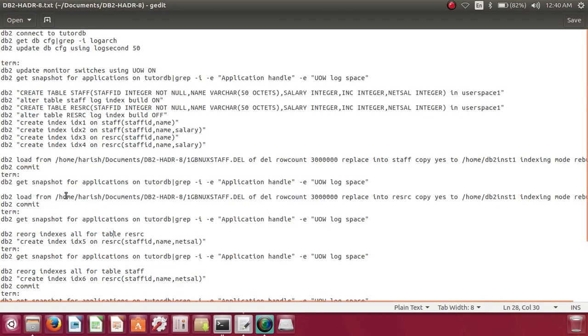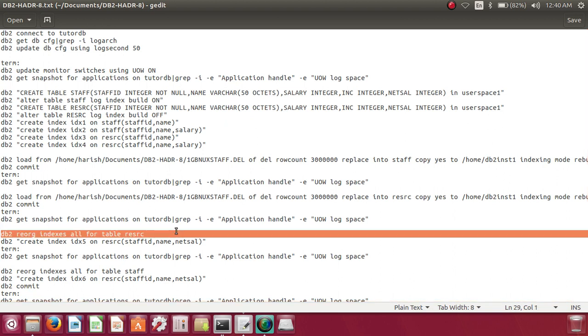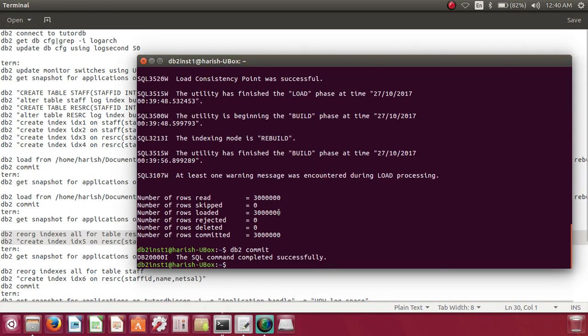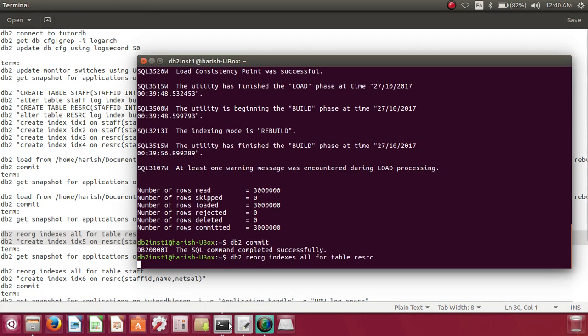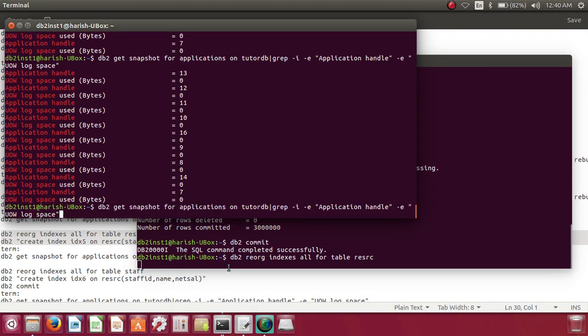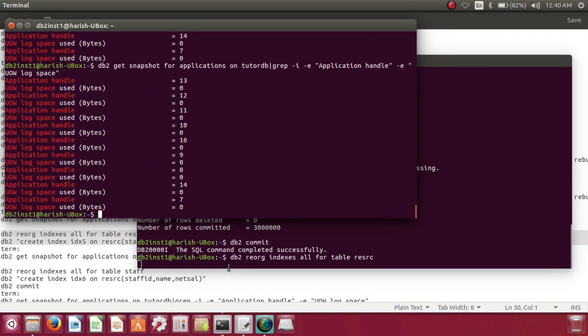And I'll do one more thing. So we have loaded, then I'll reorg the indexes of the table resrc. So resrc is with log index build off, so since the log index build is off, it should not take more space. So let me just run those two things and check how things are. So let me kick off that, and let me go back here and run the same thing again. It's pretty much taking up nothing.